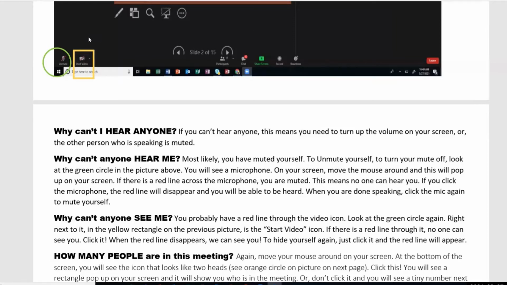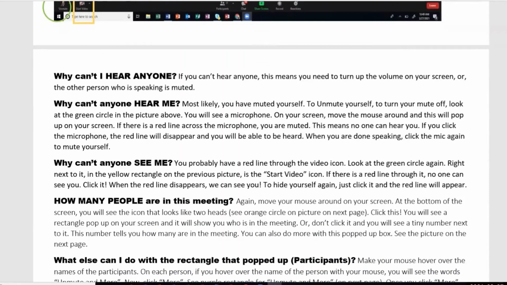So again, in the yellow rectangle, there's a little miniature video camera icon. If it has a red line through it, that means no one can see you. You are hidden. The only thing we can see on our end would be maybe your name or the name of your phone or the computer name, or nothing, or your picture. So once you click that start video icon and that red line disappears, then we will be able to see you, okay? You can be in a Zoom and have your video off and still be able to see all the participants. Sometimes people don't want to be seen, they just want to listen. So that's fine as well.